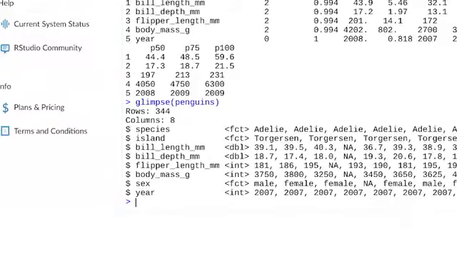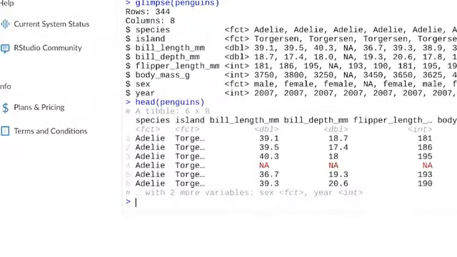There's 344 rows and 8 columns. We have species, island, measurements for bills, which are basically beaks, and flippers, the penguin's body mass in grams, the sex, and finally, the year the data was recorded. We can also use head to get a preview of the column names and the first few rows of this dataset. Having the column names summarized like this will make it easier to clean them up.